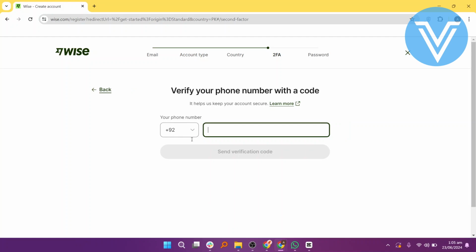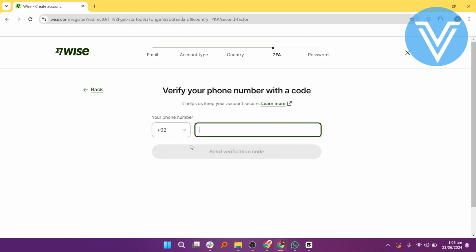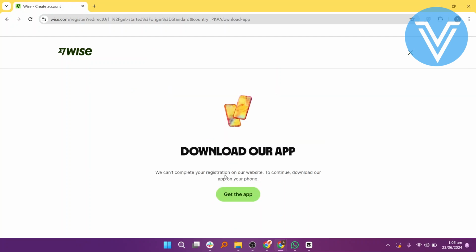Enter your phone number for verification purposes. Wise will send a verification code to this number. Click on send verification code and then enter the code you receive. Optionally, you can click on get the app if you prefer to continue the process on your mobile device.